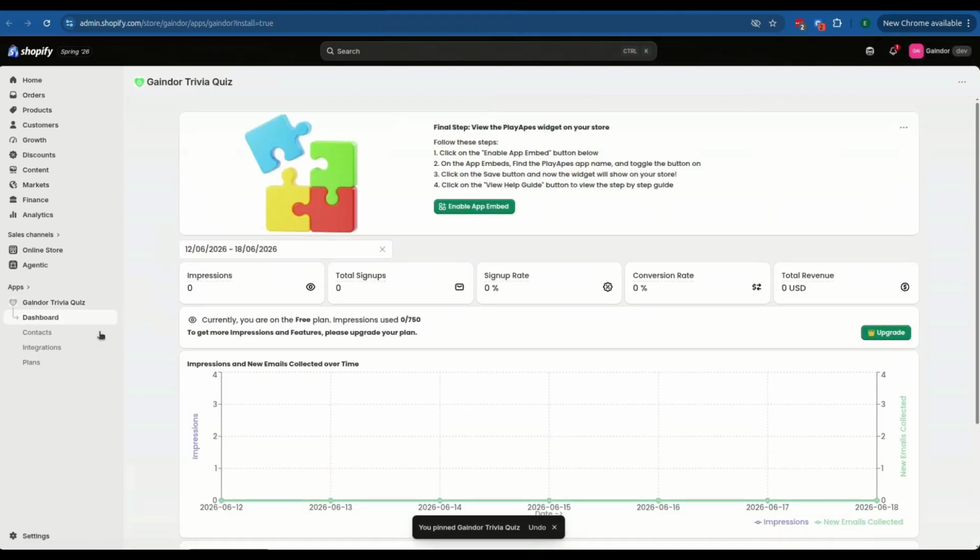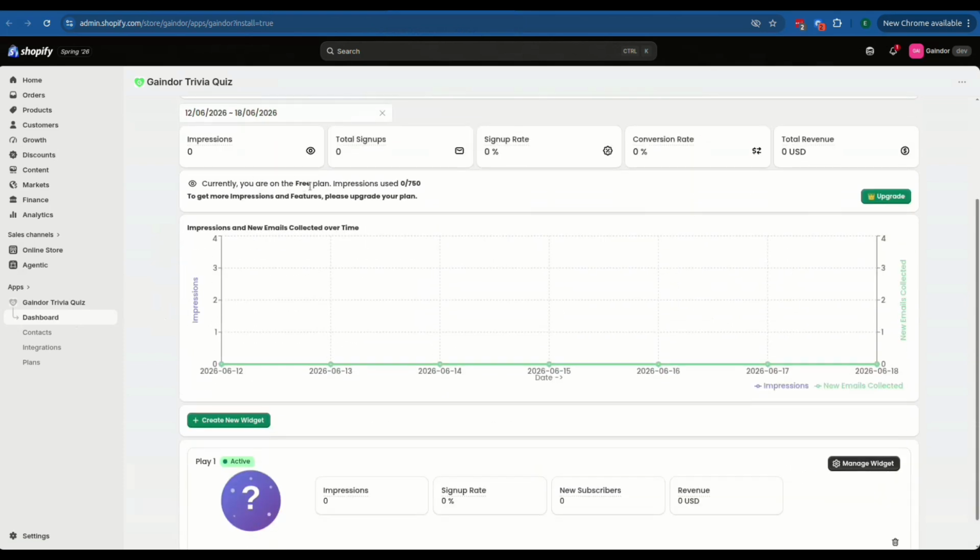This is the dashboard. Here you can see the impressions, total signups, sign-up rate, conversion rate, and total revenue shown on the dashboard. It also shows the current plan you are on, along with the impressions consumed. Next is the analytics chart.